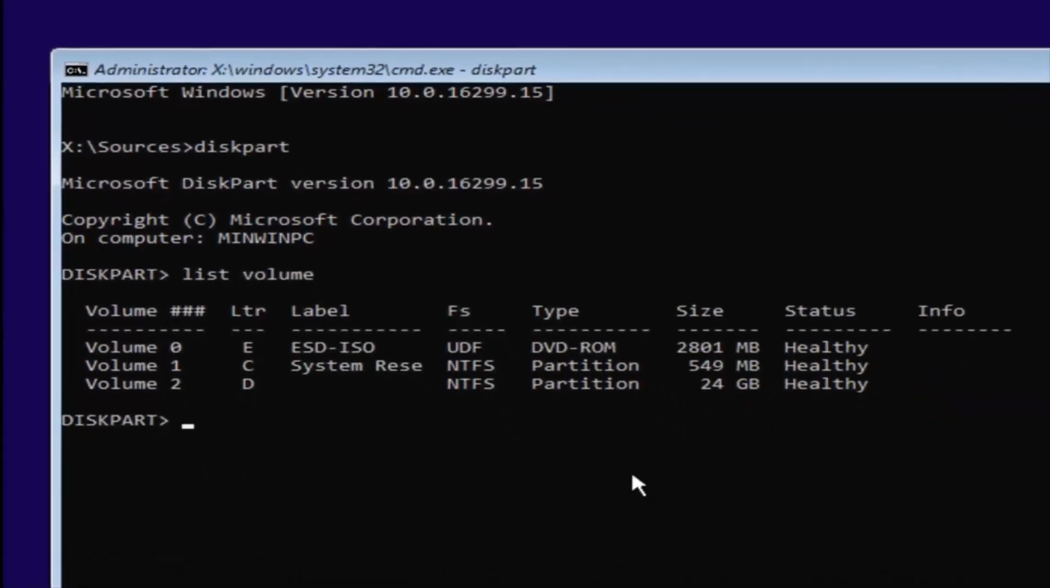So now you want to select your main partition on your system where you're going to be having your Windows partition. You can see the largest one here is going to be 24 gigabytes. Keep in mind, there might be some numbers here that look bigger. You can see that there's a couple that are about 2800 megabytes and one that's about 549 megabytes. Keep in mind, there's 1024 megabytes in a gigabyte, so it's considerably smaller than that 24 gigabytes.